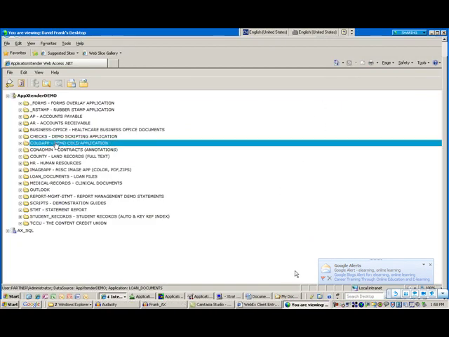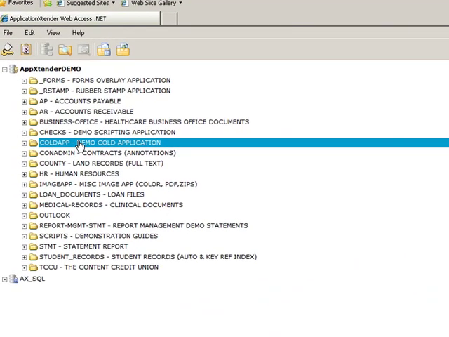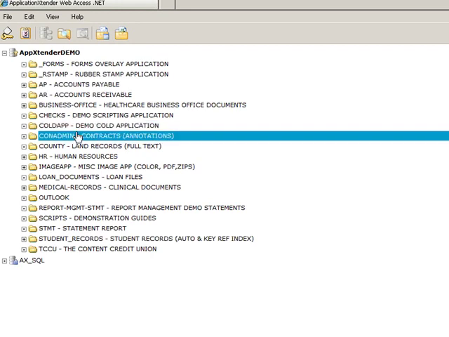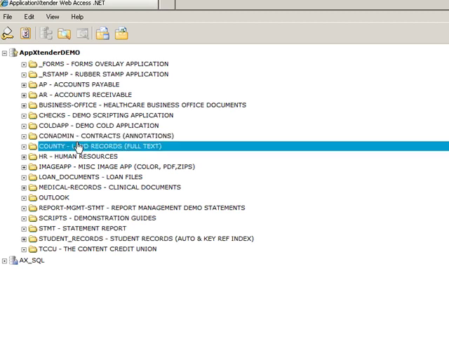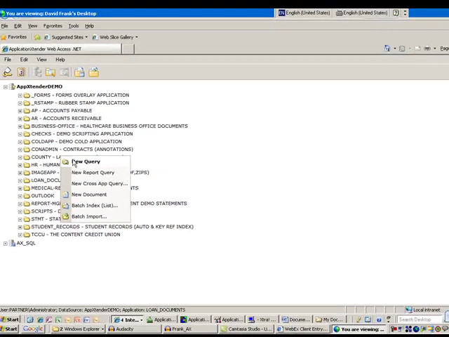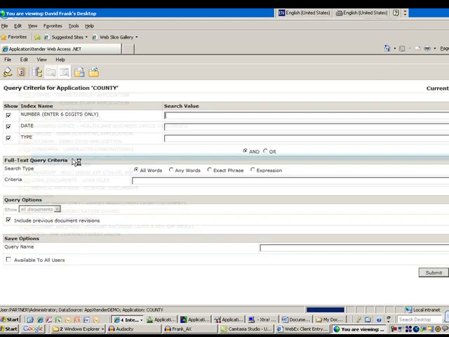And underneath here are applications. What I normally do is call them folders, file cabinets, file rooms, where homogeneous data would be stored and retrieved. So when we take a look at county land records, let's go in, and you'll notice that right away we come up with a new query. The reason that we do this is we're doing everything through a search methodology. You do not go into a directory, subdirectory, folder, subfolder environment.